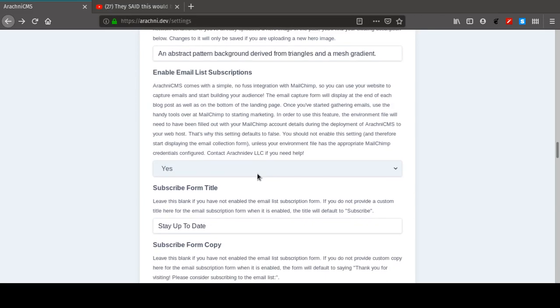The next setting allows you to enable your email list subscriptions for MailChimp. If you aren't using MailChimp, or you need to temporarily disable the email collection forms for some reason, turn this off, and then the forms will disappear from your landing page and your blog posts.